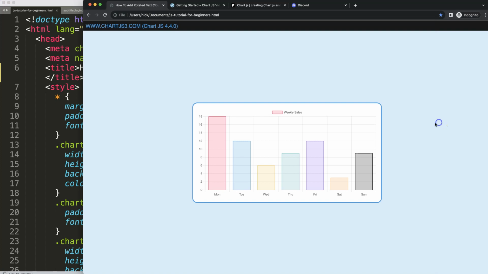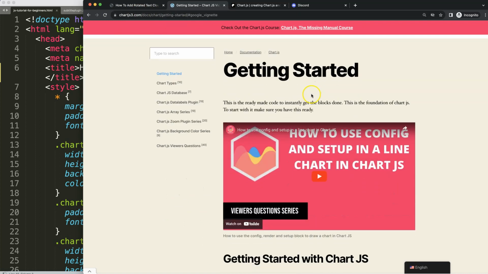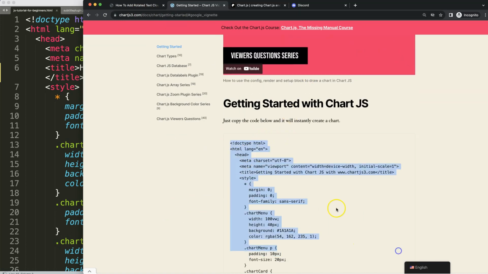So let's start, and the first thing we need is the border template, which you can find here on chartjs3.com, getting started. This link here, once you're on here, scroll down and copy this chunk of code and you're good to go.